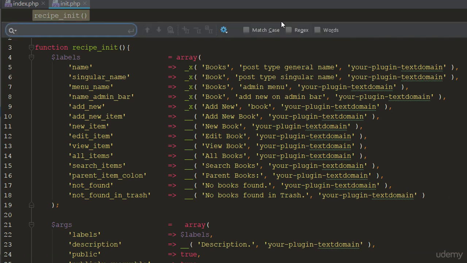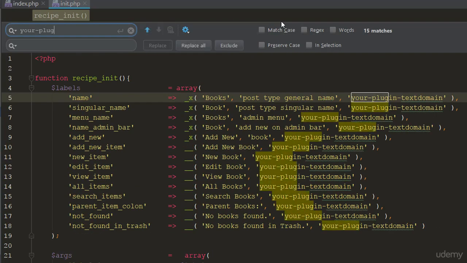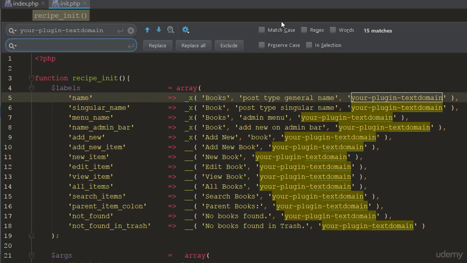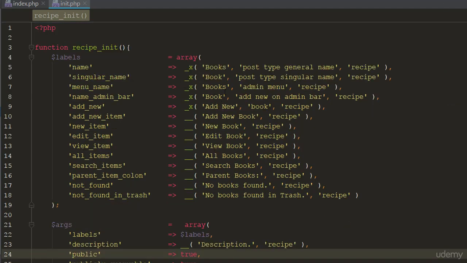Let's change the text domain for each of these functions to our text domain, which is recipe. My text editor has a nice search and replace feature by pressing Ctrl F followed by pressing Ctrl R. Next, I want you to change each text value to recipe instead of books, like so.